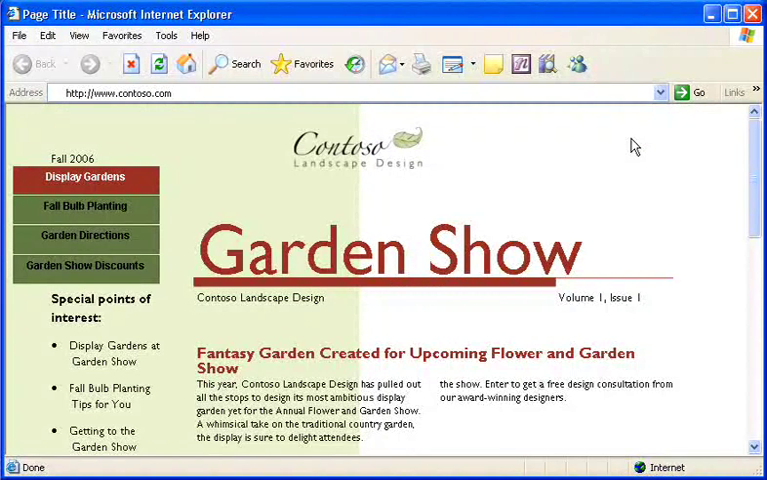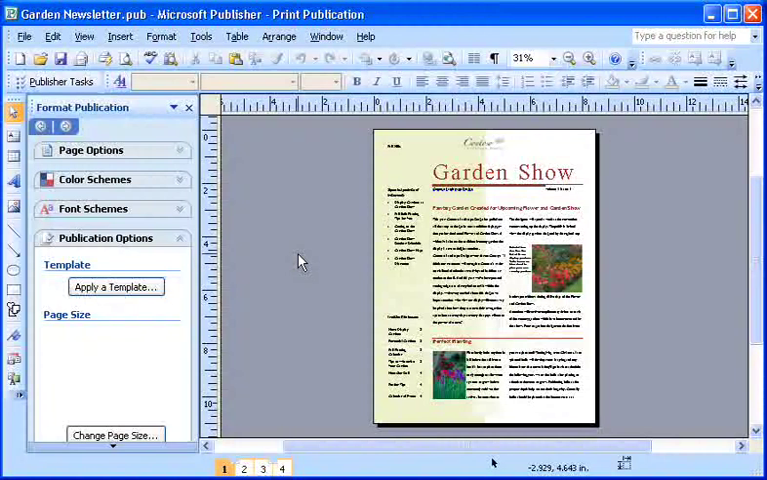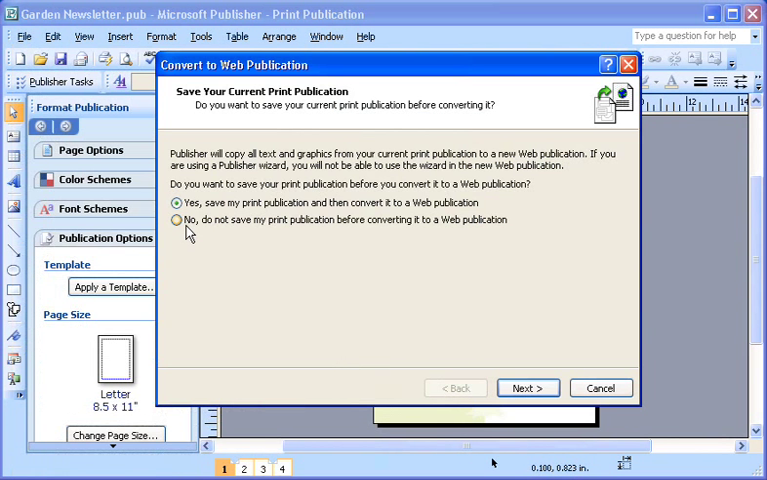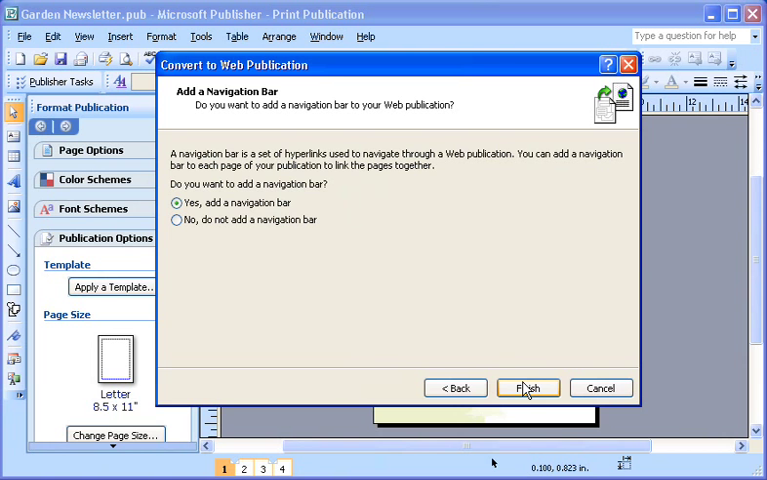For those who prefer getting information by browsing the web, here's another way I can make my publication available to customers. I can publish the same newsletter content to my website and update it as often as I want to. To do this, I start with my publication open in Publisher, and then on the File menu, click Convert to Web Publication. I've already saved my publication, so I click No, do not save my print publication before converting it to a web publication, and then I click Next.